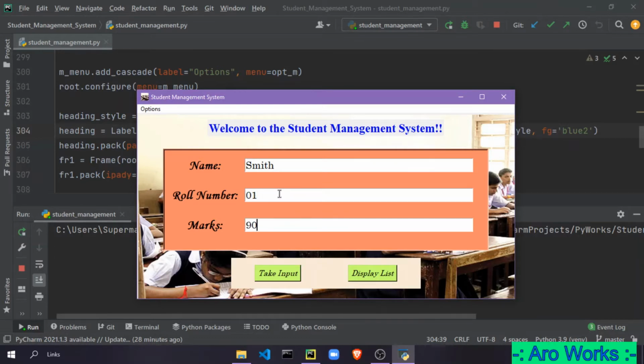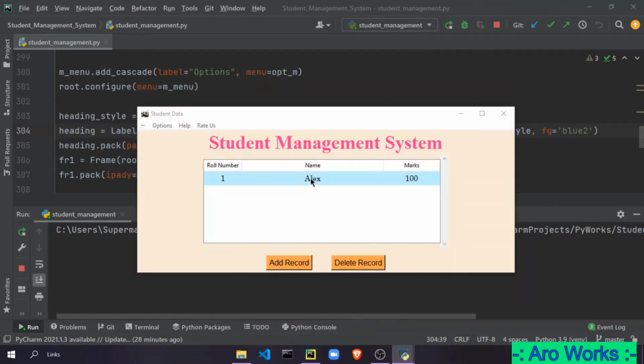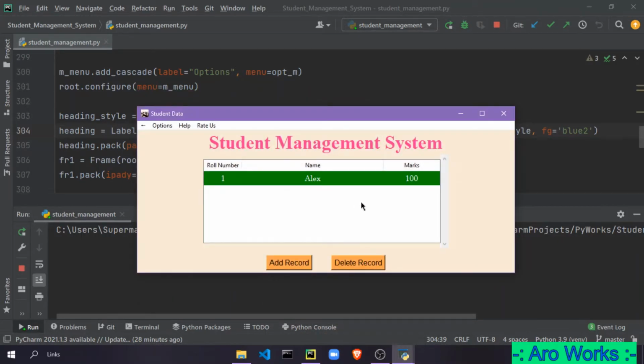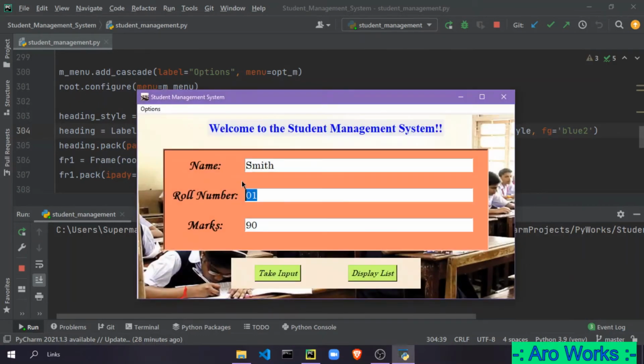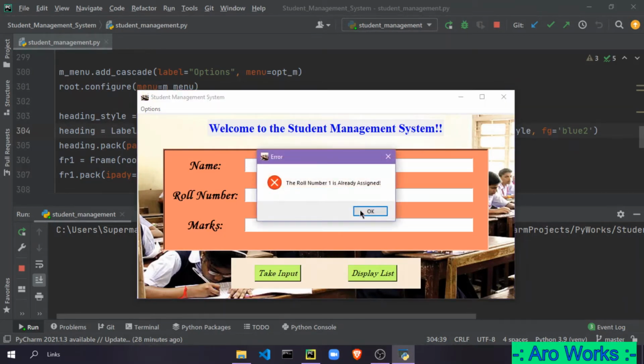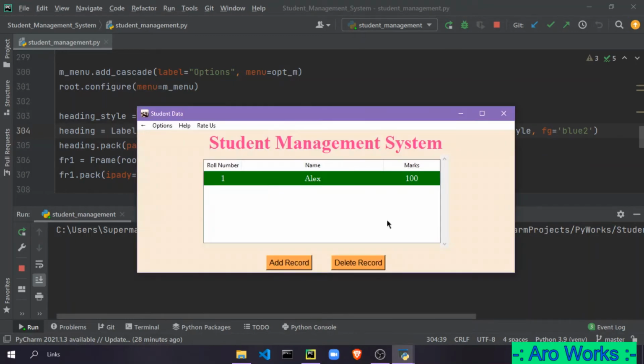As the roll number is 1 and there is already a student existing in the same location, unless you delete this record, no student will be entered at the first roll number except Alex. If we click on take input, it shows that roll number 1 is already assigned. You can go to the display list and see that, yes, roll number 1 is assigned. There is a scroll bar. You can add many data.